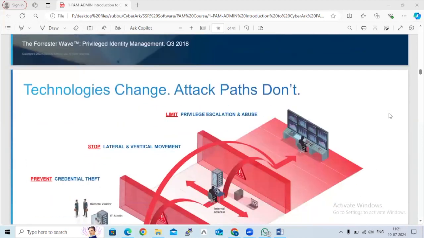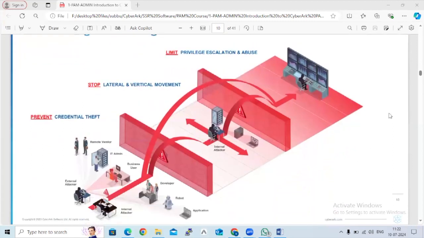Now, technologies can change the attack path. Here you can see: prevent, stop, and limit. To prevent means preventing credential theft. For the people who want to enter into the organization, there are two ways: an internal attacker and an external attacker. Internal attacker means the attacker inside of the organization. External attacker means the person doesn't have a relation with the company, but they will enter into the organization. How will they enter the organization?